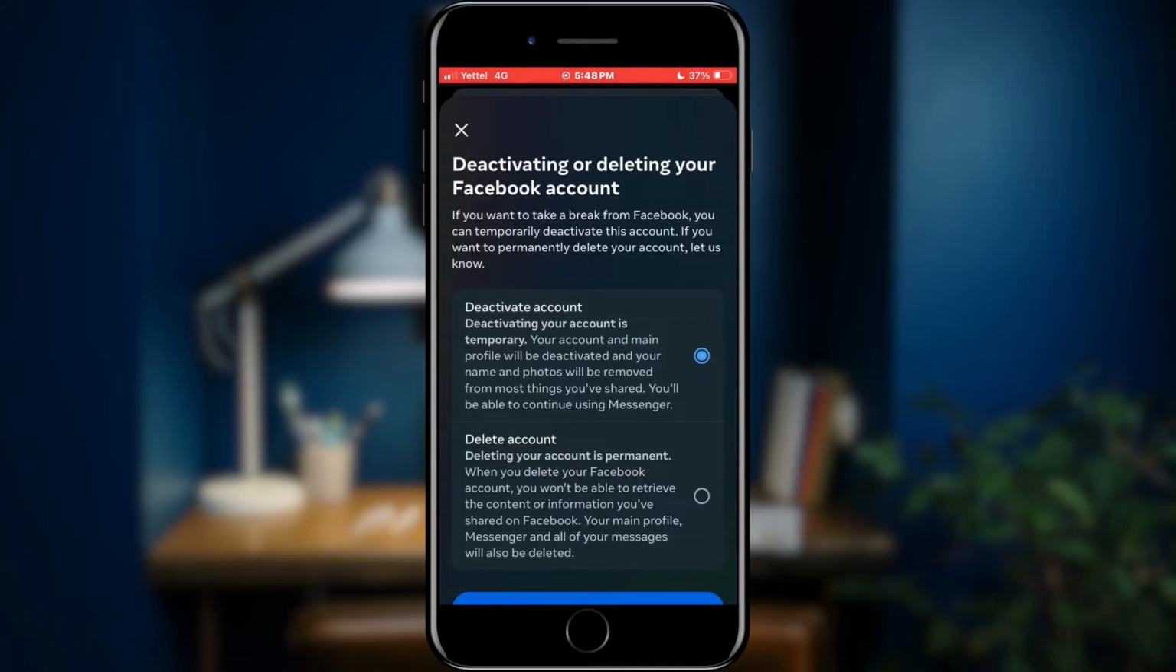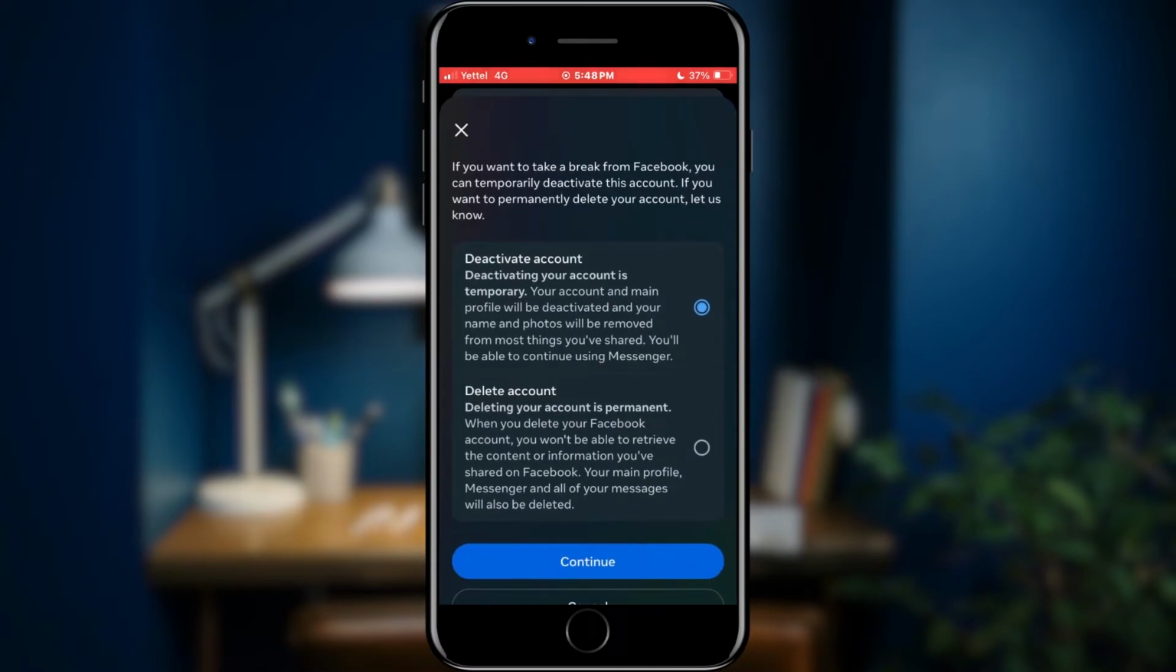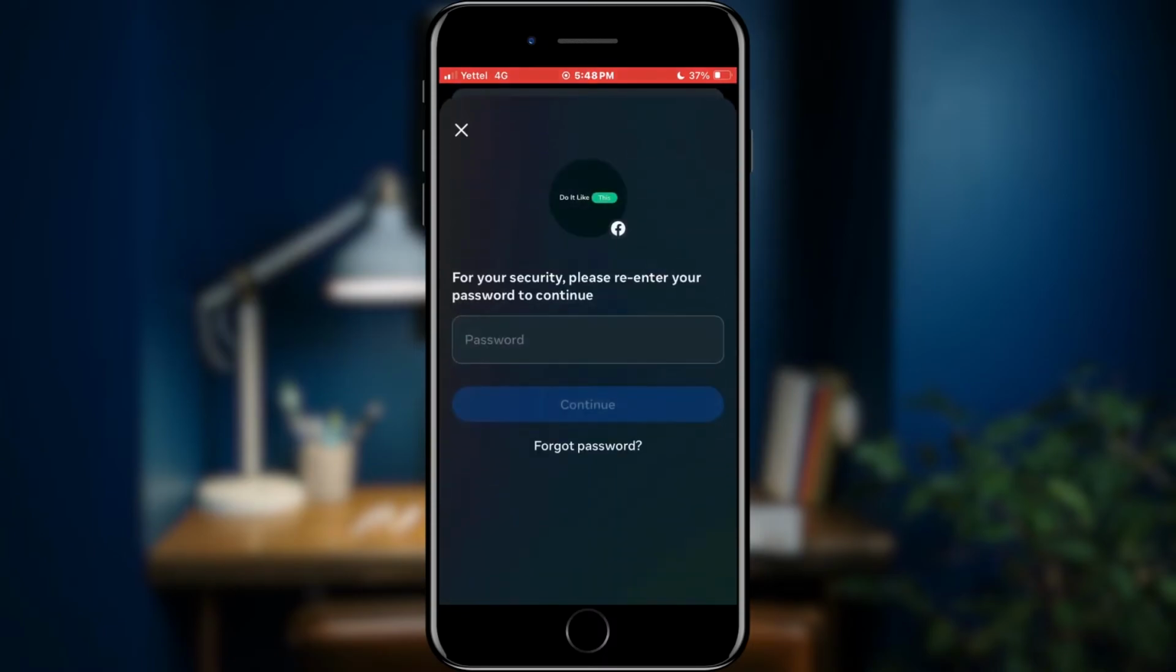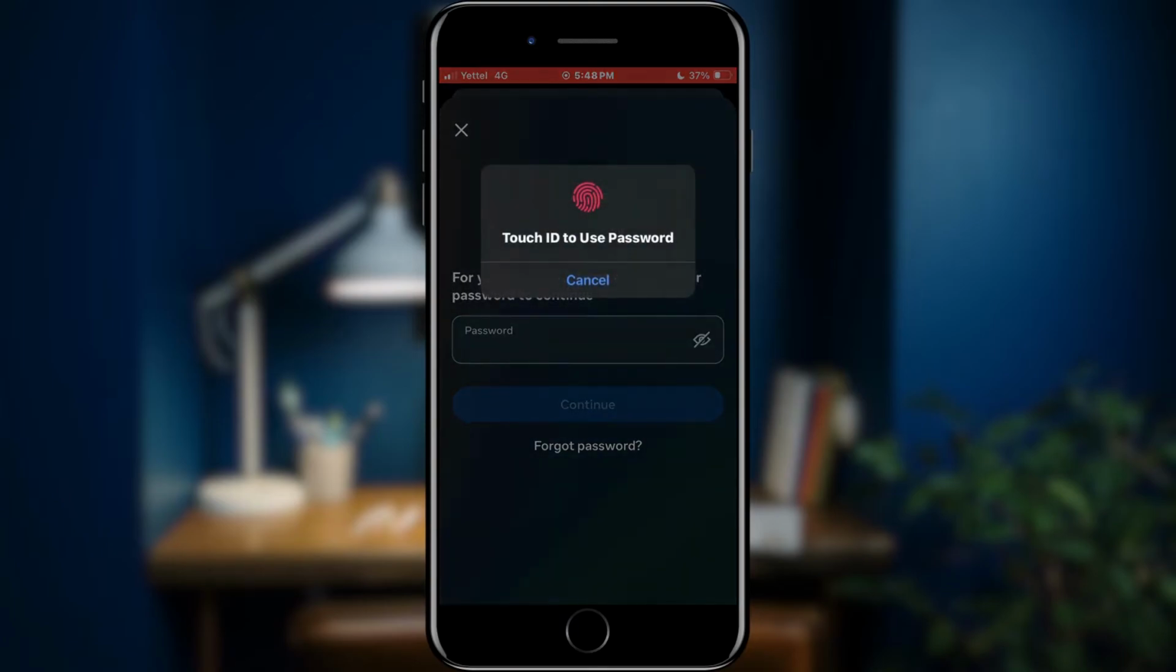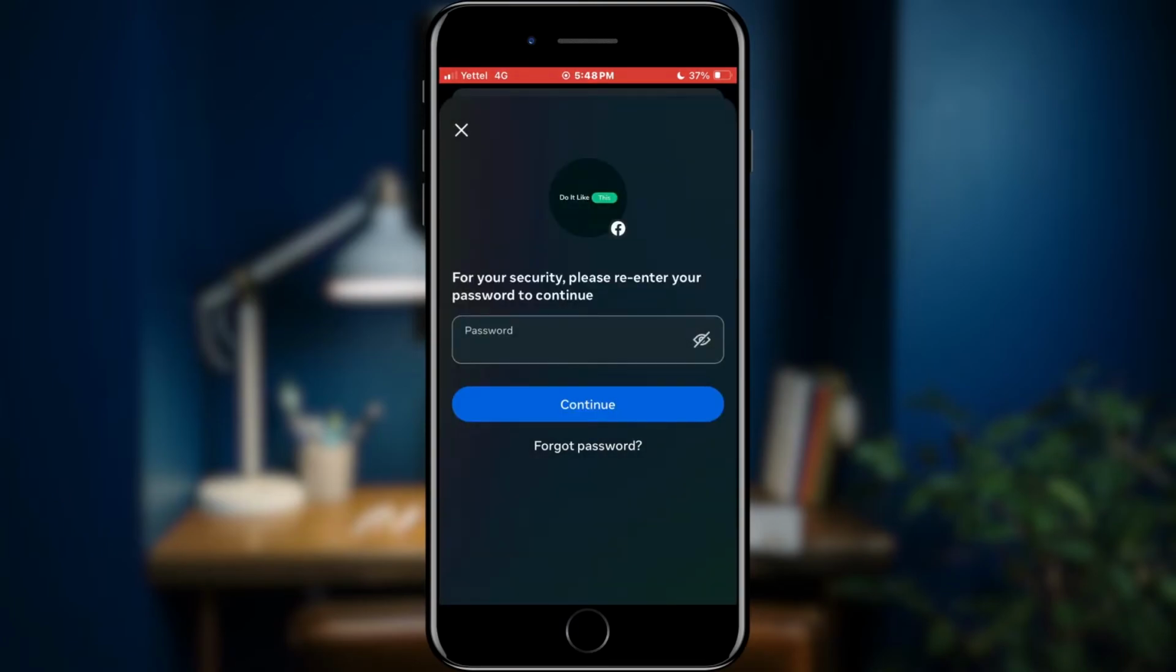In the pop-up window, we will be presented with 2 options, Deactivate or Delete Account. We will choose the first one and click Continue. Facebook will ask us to re-enter our password to confirm that we are the real owner of the account. When we have entered our password, click Continue.